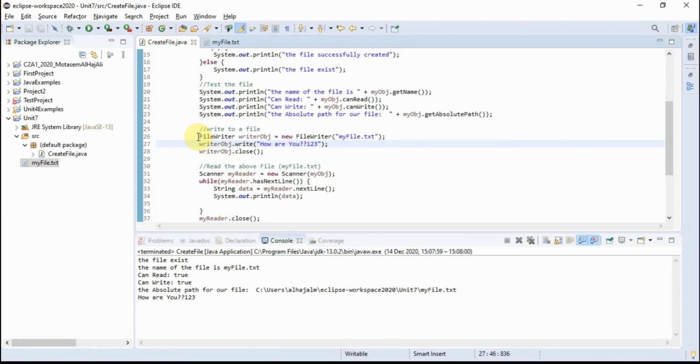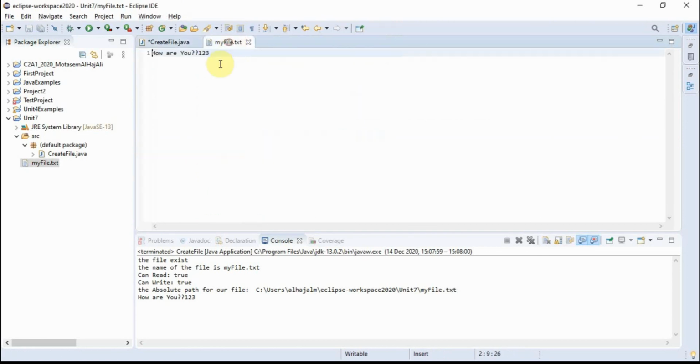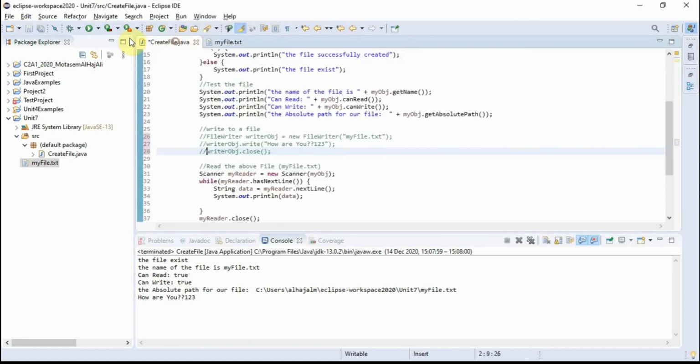So if we stop this and go here and say a new line, and save it, and then go back here and run that, we get how are you 1 2 3 new line. All right.